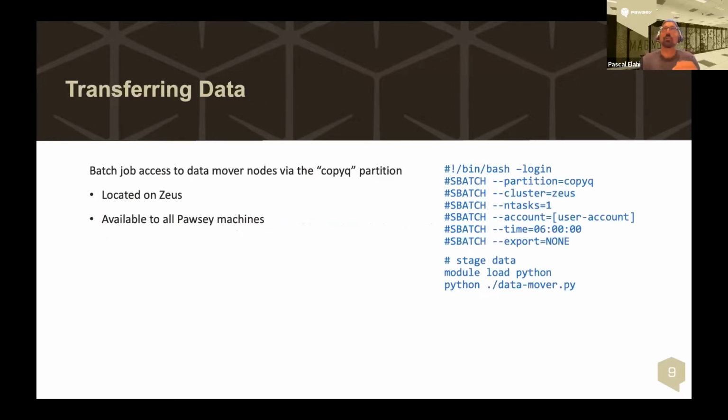One of the reasons why you maybe want to think about not just doing an SCP command, especially if it's large amounts of data, is just the size of the data. So we have these data mover nodes in a copy queue, a partition that happens to exist on the Zeus cluster. That copy queue essentially runs a job in the background that will transfer data from somewhere to somewhere else. That's useful, especially if you have large amounts of stuff to transfer and you don't want to sit there waiting.